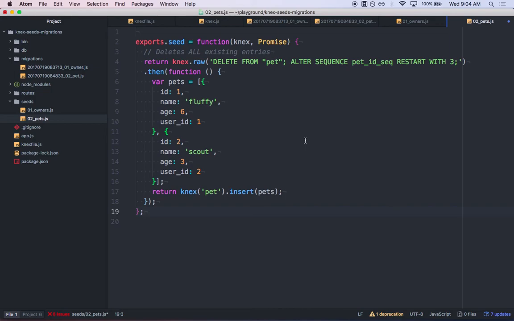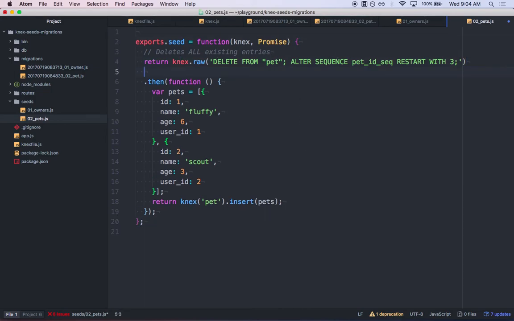Okay, so again, first line, delete all existing entries. When this seed file is run, delete any existing entries so we're not creating weird duplicated data in our database. Run a raw SQL command, delete from pet, and then alter the pet ID sequence. Again, very important to make sure that this matches up with this, and then restart the ID sequence with 3. Again, it's 3 specifically because I'm only seeding 2 pets here into the database.